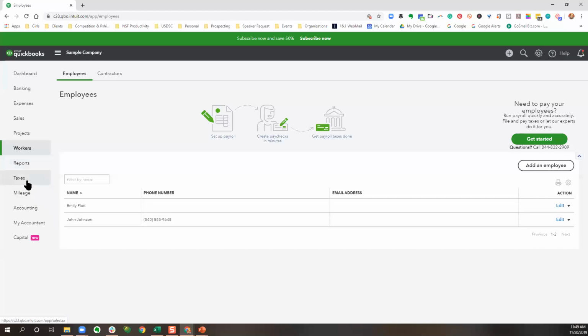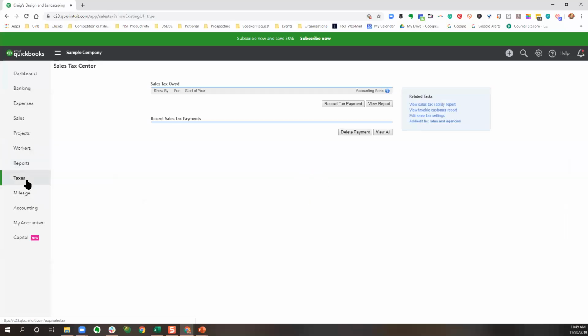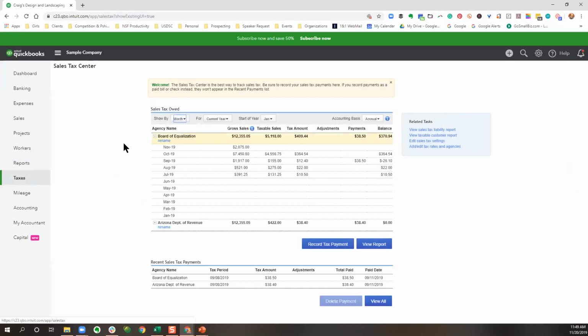All right, taxes. The sample company doesn't have the updated version, but it's actually going to show up as two tabs. You have sales tax. So if you charge sales tax, QuickBooks Online will track your sales tax for you and then give you the ability to create a payment to send to the agency that you need to send it to. In the newer version, you will have a sales tax tab and a payroll tax tab so that you can track the taxes that get paid and the forms that get filed if you have the payroll service.